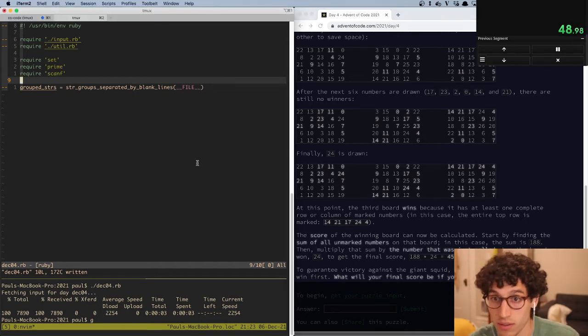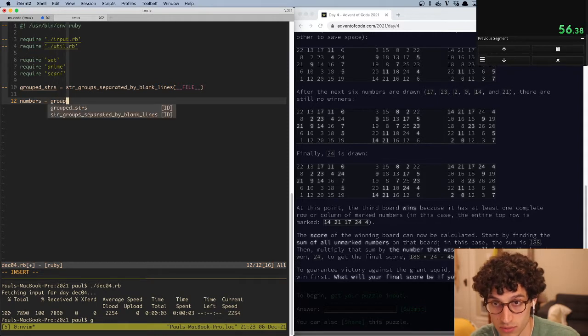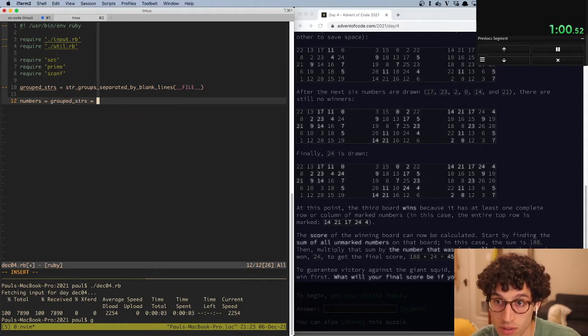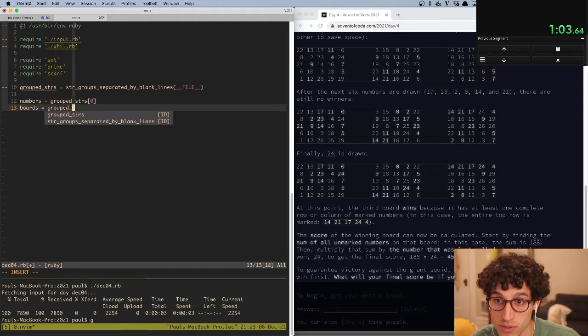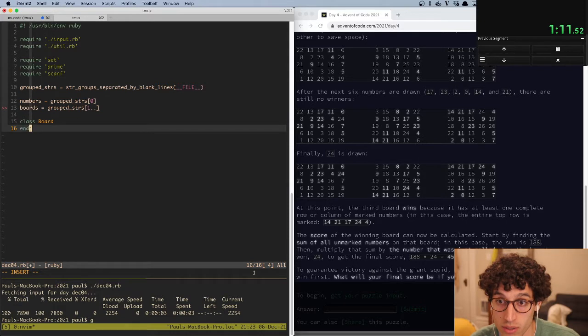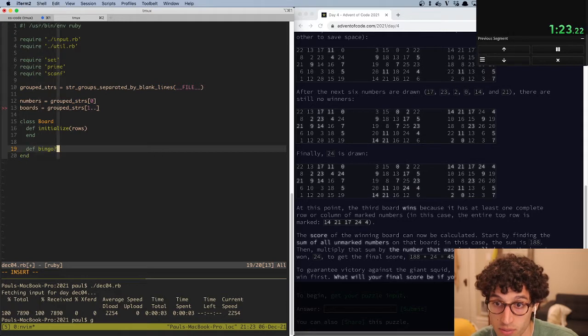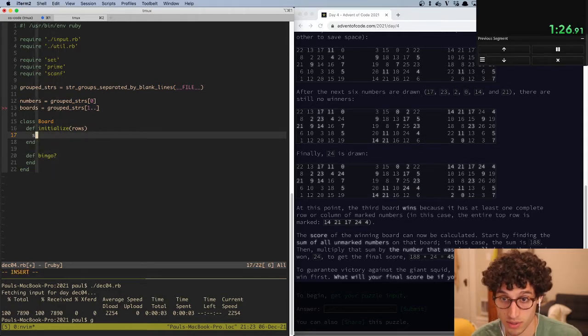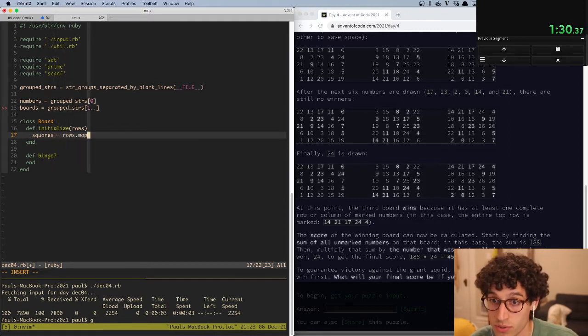Okay. Grouped stirs. Numbers equals first grouped stirs. Boards equals grouped stirs. Okay, and now board, initialize nums, rows. def bingo, squares equals rows dot map, r dot split dot map to I.